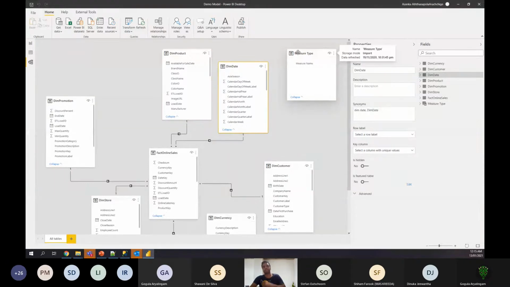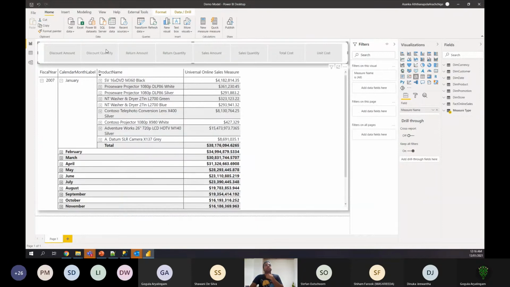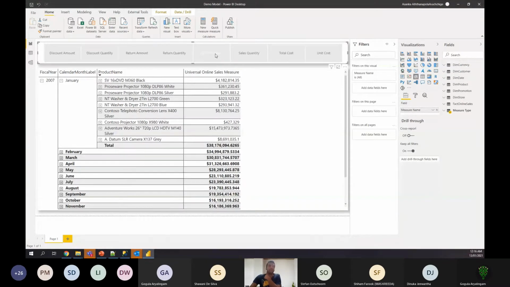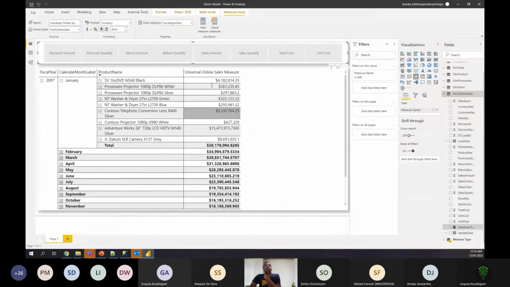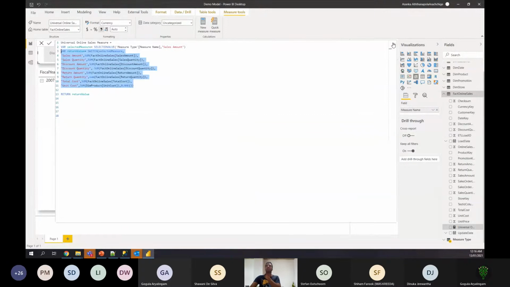And I have created a disconnected table, which is separate, because I wanted to have a measure type. Based on the measure type, when I click on the individual measures, I want to see how the values change, with a measure called universal online sales. I think this is a common pattern when we build Power BI reports. This is how my model is. I have not made any other changes apart from introducing this disconnected table and creating a new measure in the Power BI model called the universal online sales measure. And these are the expressions for this measure. I'll go to this one later.